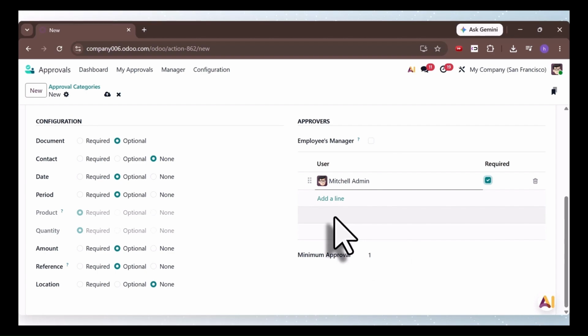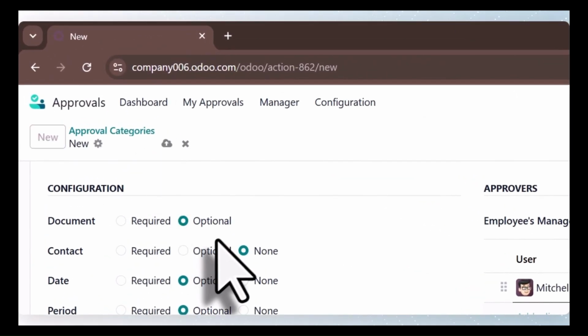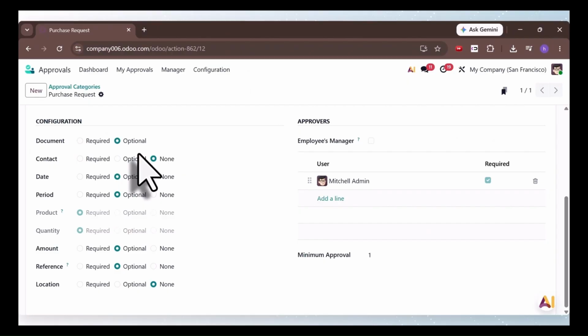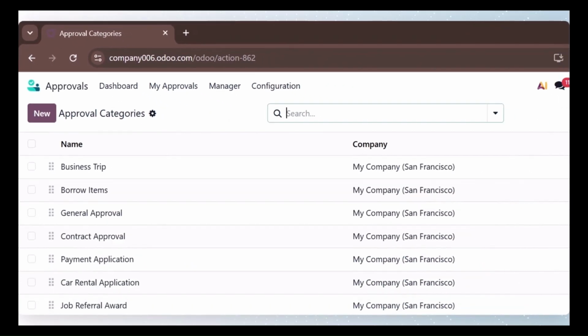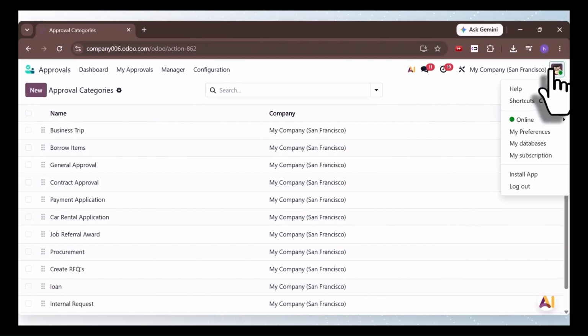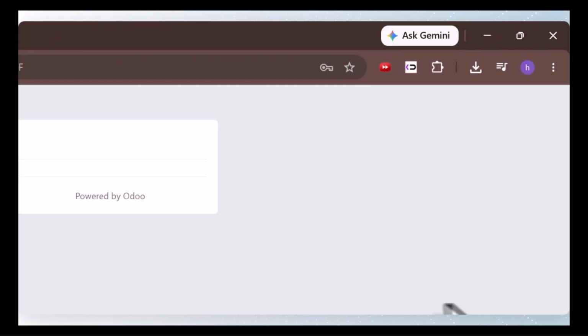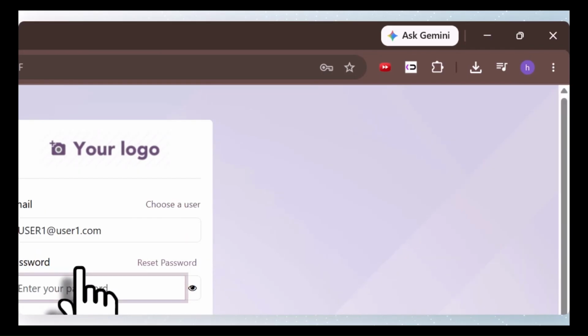Okay, that's great. Let's save this approval category, and now we are ready to start the procurement process by the purchase requisition. Let's now log out of this user, because this is the manager user. So I will log out from this user and log in again with the user one account.